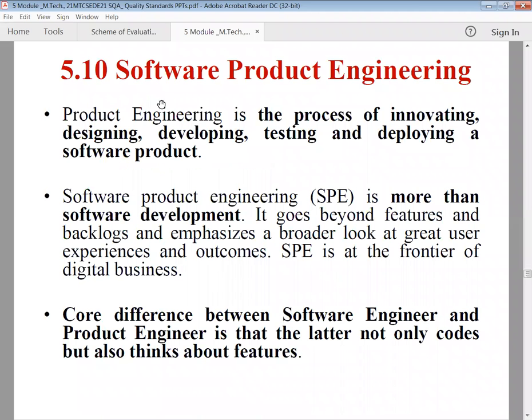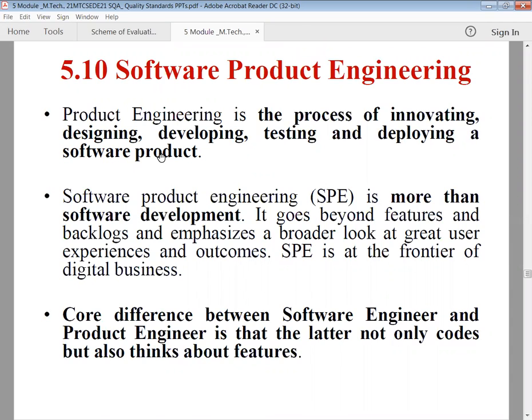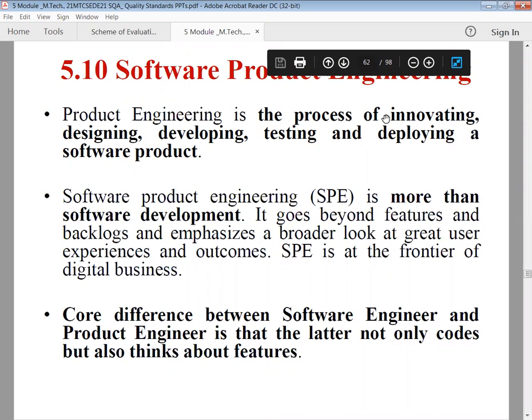So what does software product engineering mean? It is the process of designing, developing, testing, and deploying a software product. We were talking about software engineering. In software engineering also we follow the SDLC steps. The steps will be analysis, design, development, coding, and testing. In the same way, in software product engineering also, we are following some standard steps.